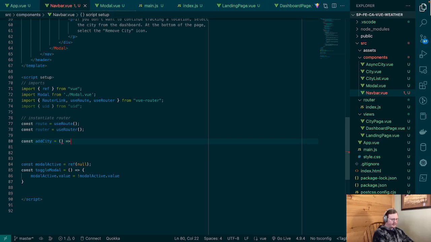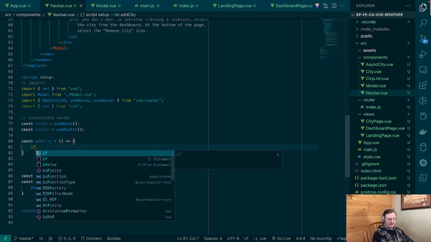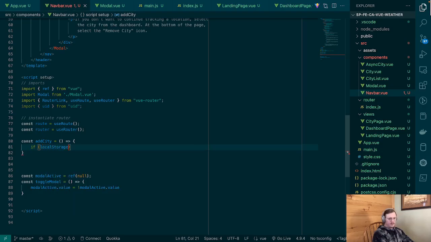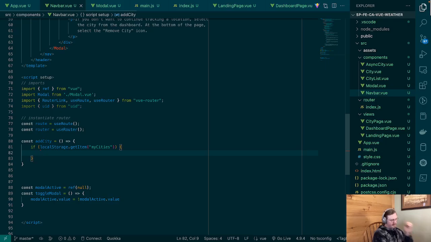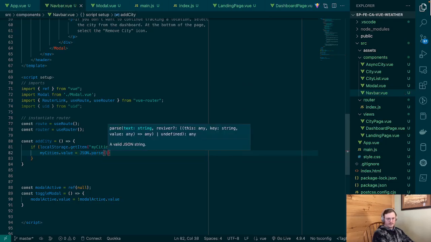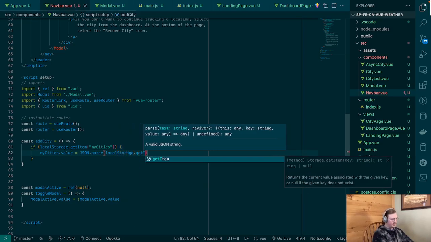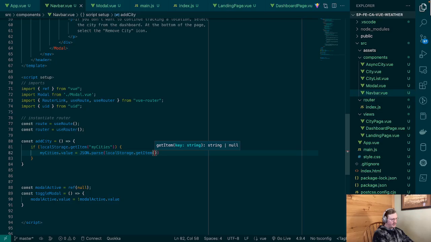This won't take anything. It's just an arrow function. And we're going to say if, and we're going to check localStorage.getItem, and we're going to check for my cities. And if there's something already in there, I'm going to say myCities.value equals JSON.parse. I'm going to say localStorage.getItem, and that needs to be spelled right. And we're going to pass in my cities. So what's going on here is it's going to check if there's cities saved, and if there are, it's going to load them into a my cities array.